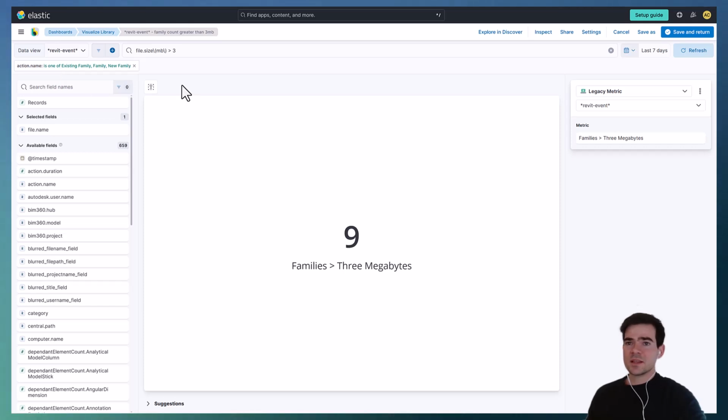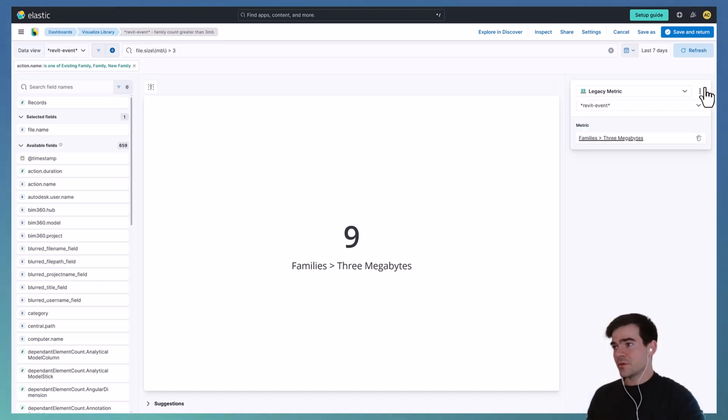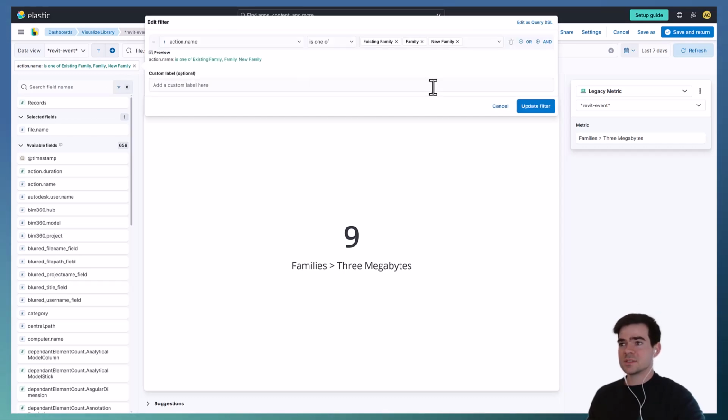Here, we can see that we're taking data from the Revit event index. The metric we're showing is coming from the file.name field, and we're looking at the unique count of file.name. Further, there's a filter applied here saying action name is one of existing family, family, or new family. We can click on it and edit filter to see how that's created.